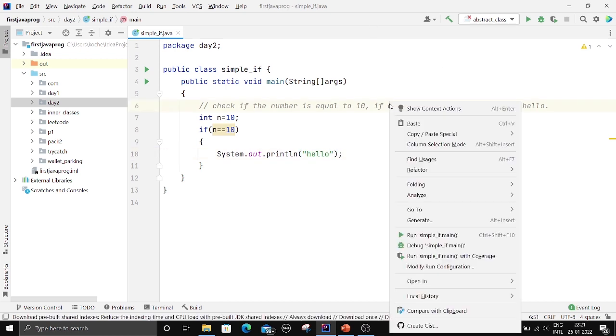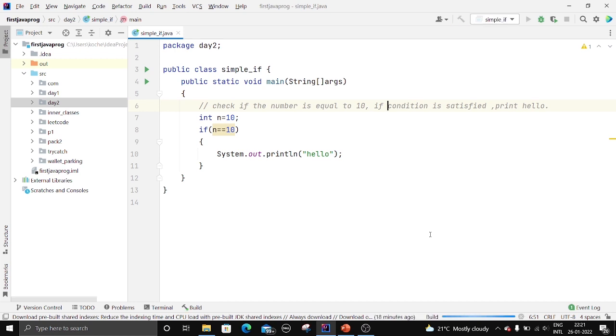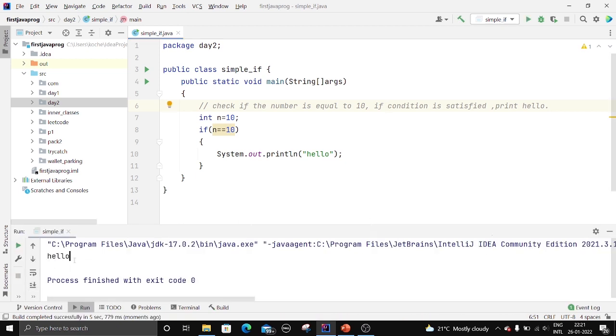All right, and now let us run it and see whether the desired output is coming or not. So it is being executed. Hello, we got the desired output, right, guys? Because the number is equal to 10 and we also wrote the condition n is equal to 10, see, we are getting the desired output, hello.